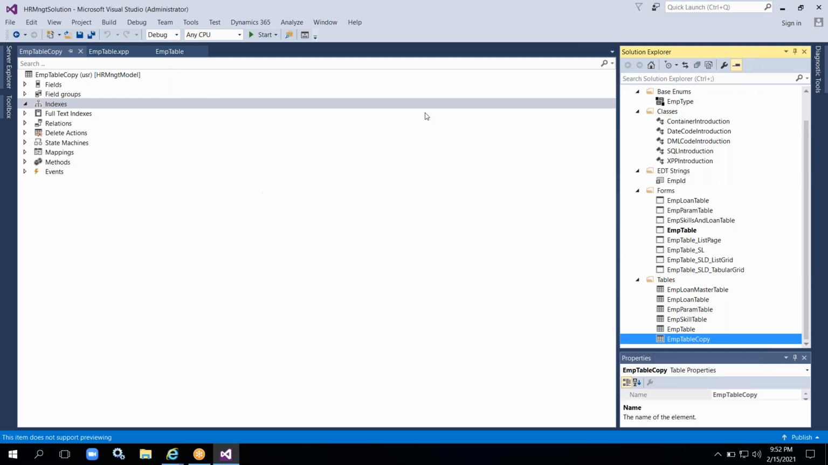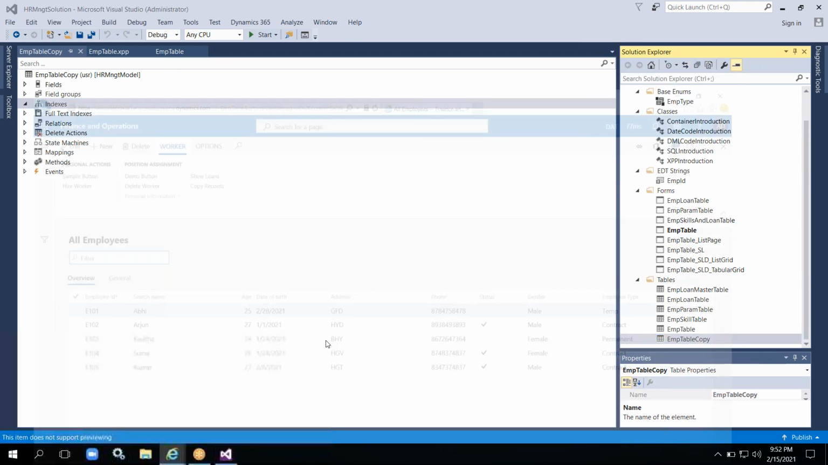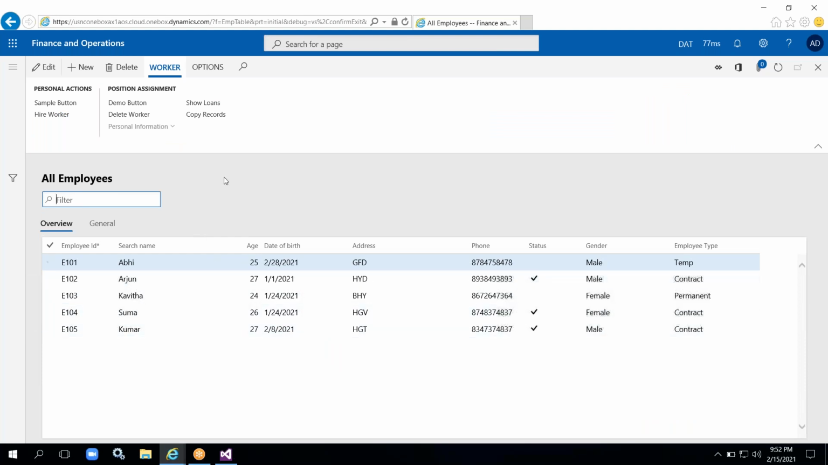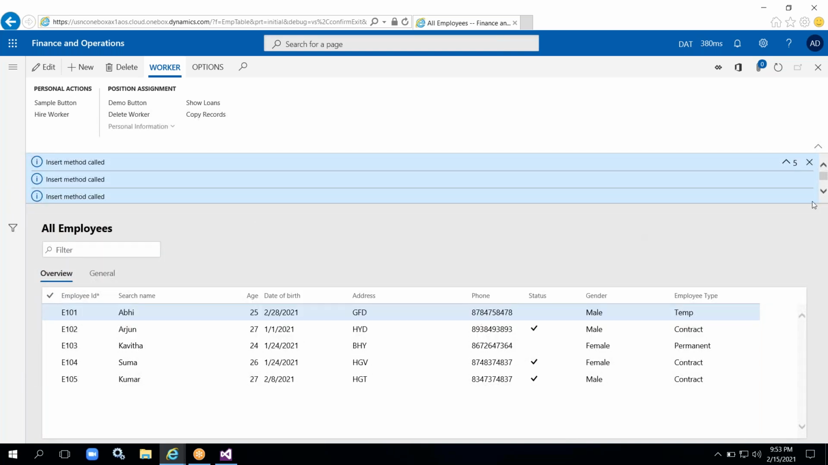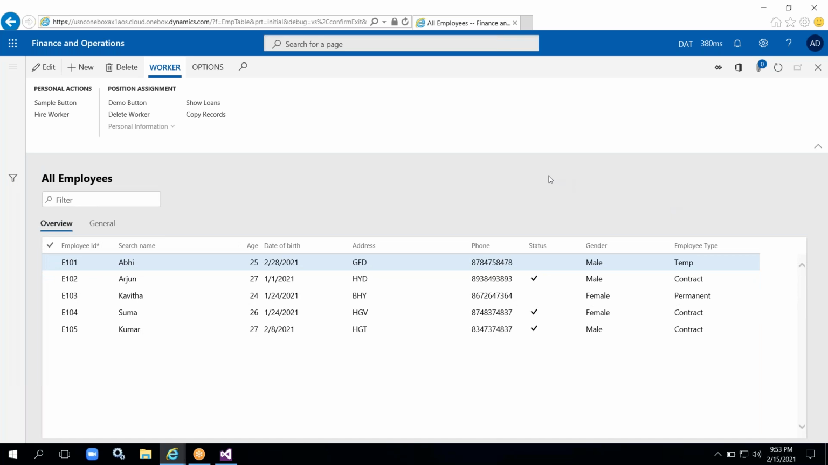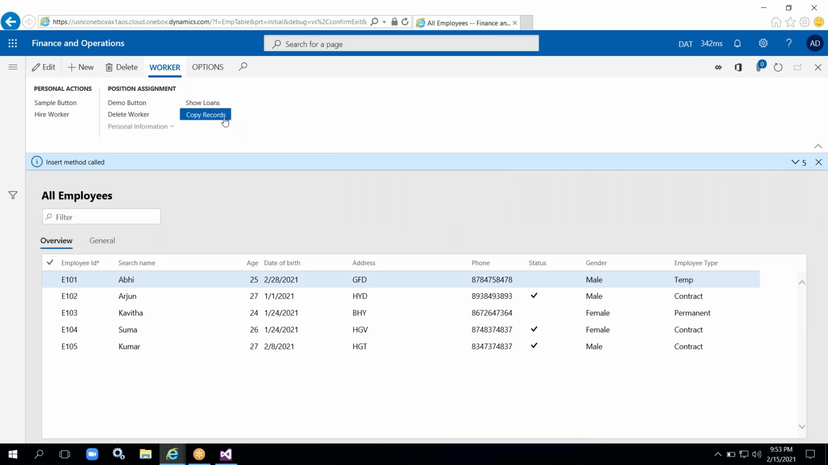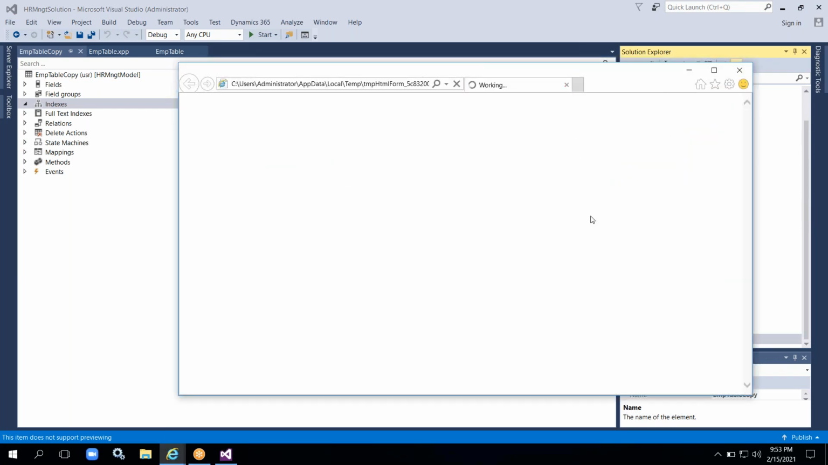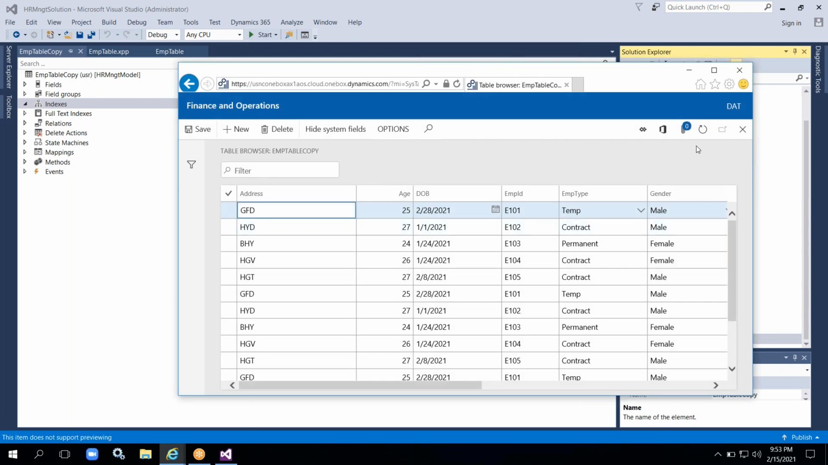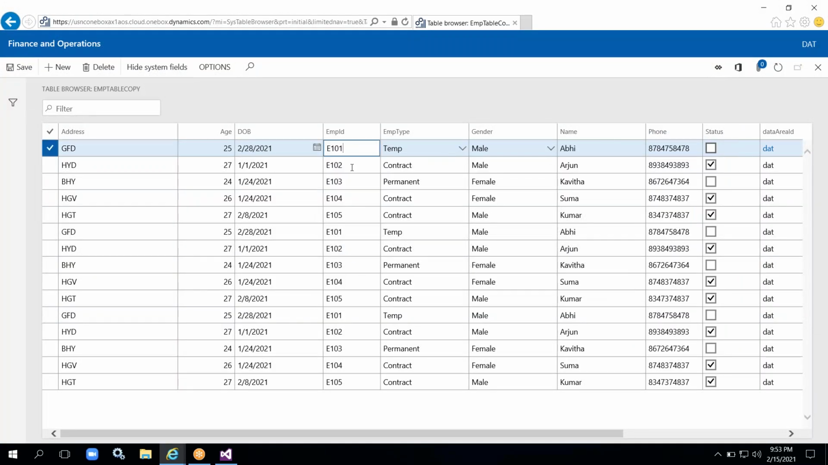Okay, this is clear. Now I'm planning to copy the data from EMP table to EMP table copy. Let me click on the copy records. Okay, I have clicked one time, copied 5 records. So 5 times insert method has been called. I think we have written the insert method in the copy table, right? Maybe I think. Okay, let me click again. Let me click again. So I have clicked 3 times right now. Let me open the copy table again in the browser. See here, 101, 101, 101.